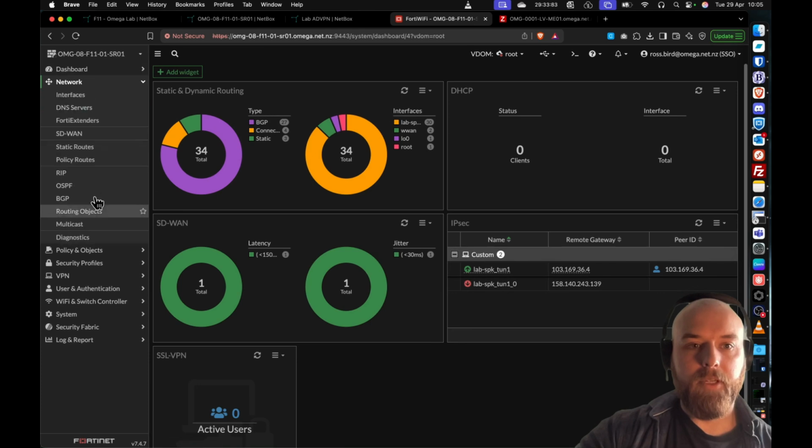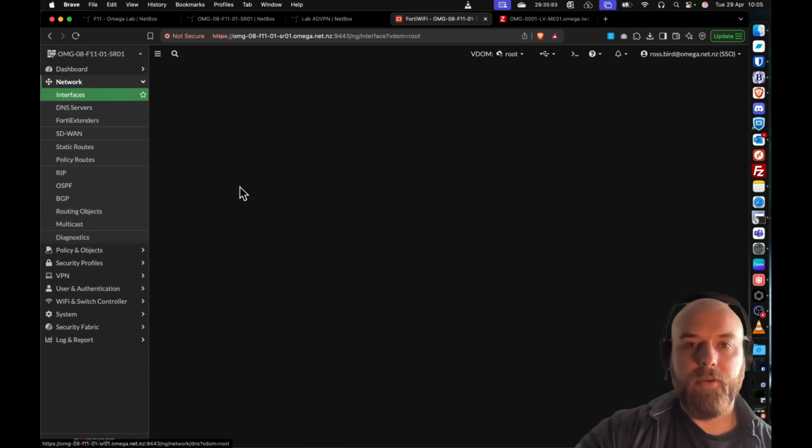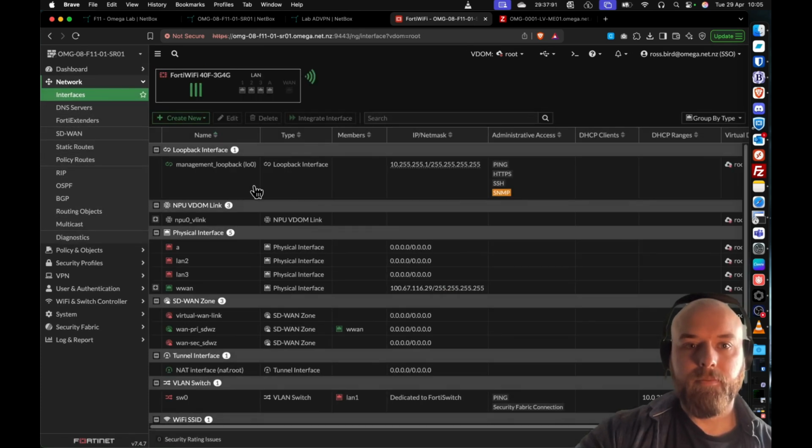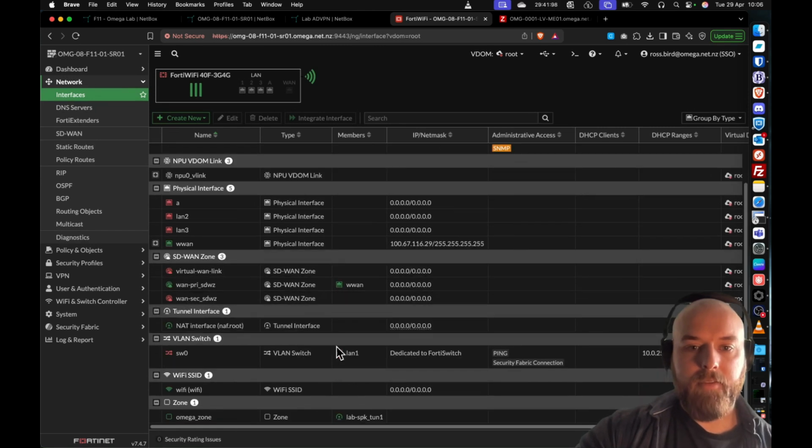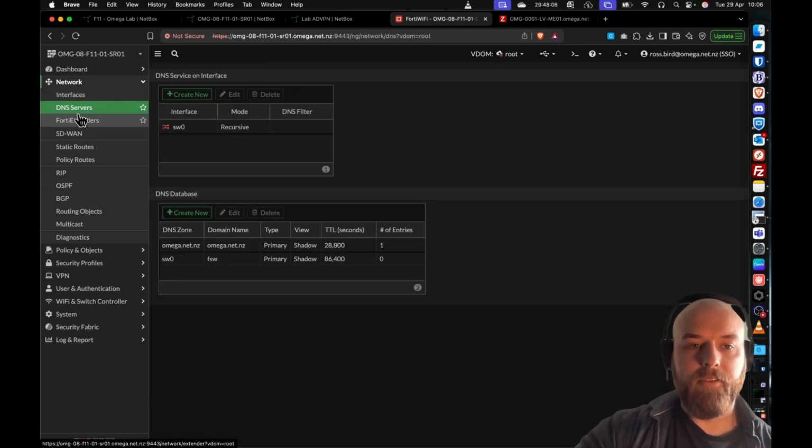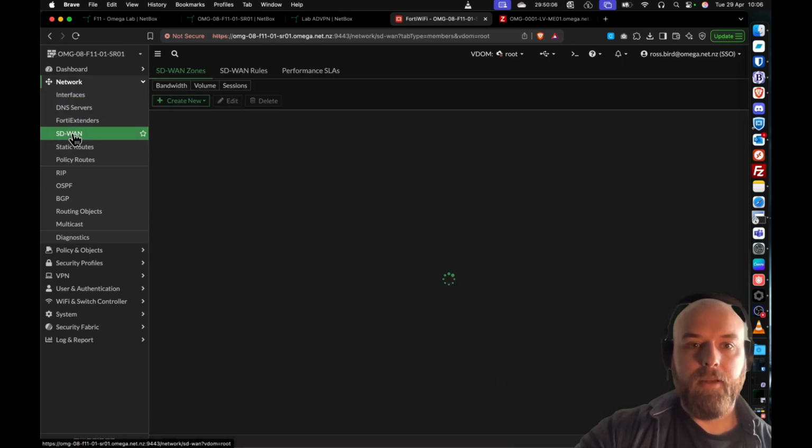And then we can check our interfaces. Got our loopback, our WAN interface, our FortiSwitch interface, the zone down here. And also some DNS server configuration, SD-WAN.